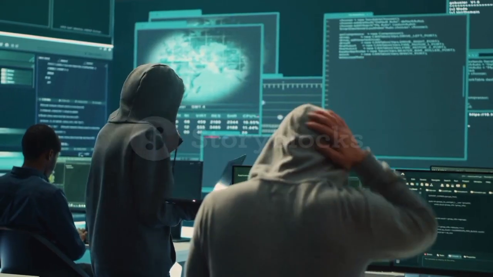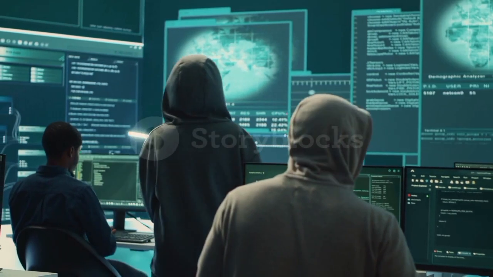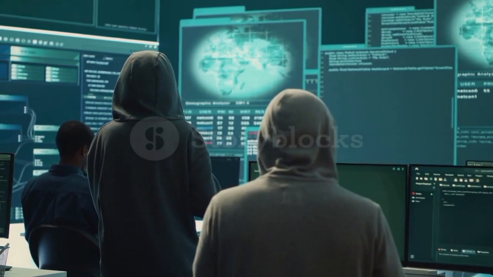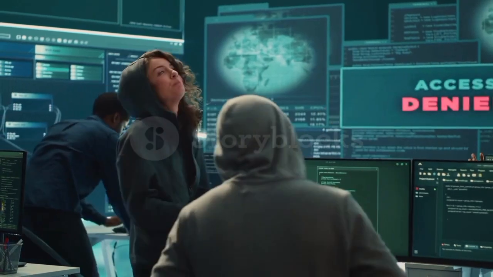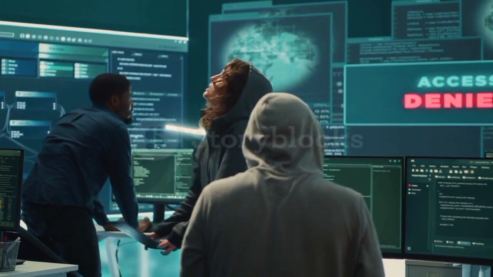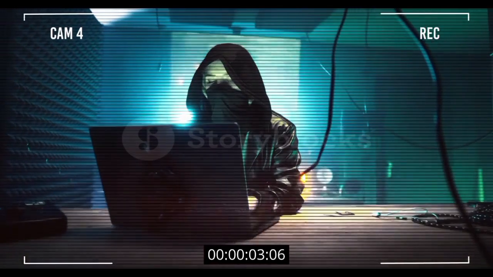The execution of a DDoS attack involves multiple computers, often part of a botnet, a group of hijacked machines controlled remotely, all sending requests to a single target at the same time. This overwhelming flood of requests is more than the target can handle, causing it to slow down or even crash.